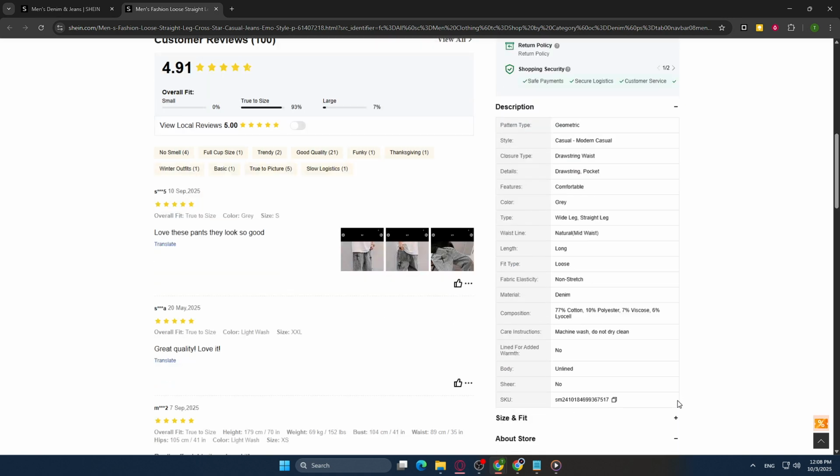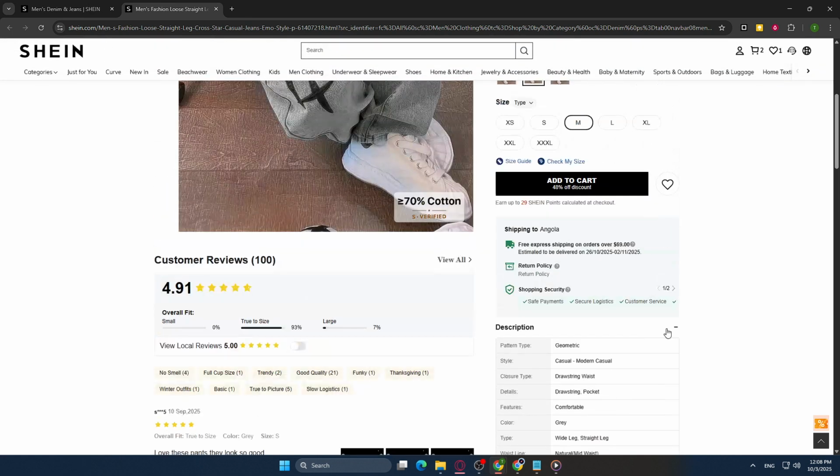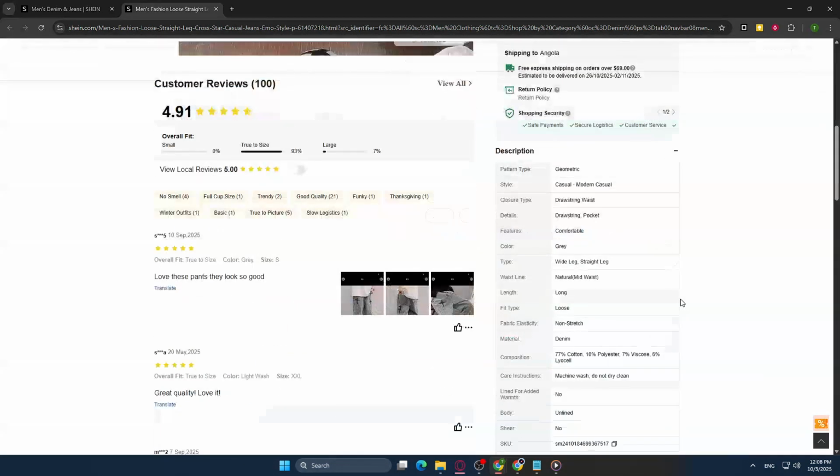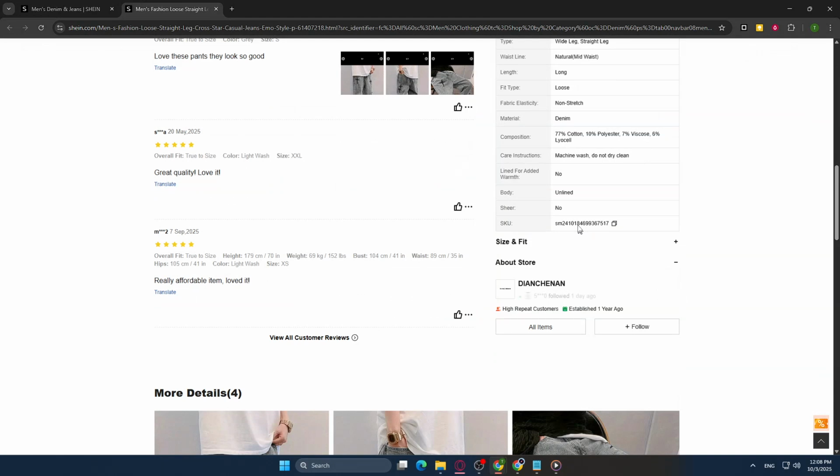You'll notice a segment where various details are listed, such as the product's fabric type, sizing information, and style attributes. This is where you'll find the SKU noted. It's often labeled distinctly, so it should catch your eye pretty quickly. Jot this number down if you plan to reference this product later, or if you need to communicate with customer service or search for it in another context.